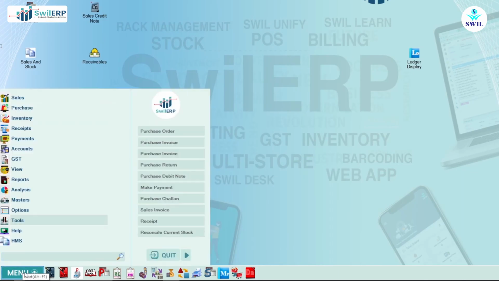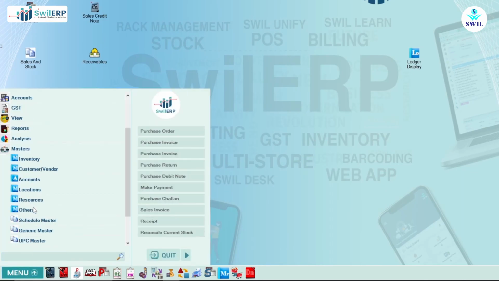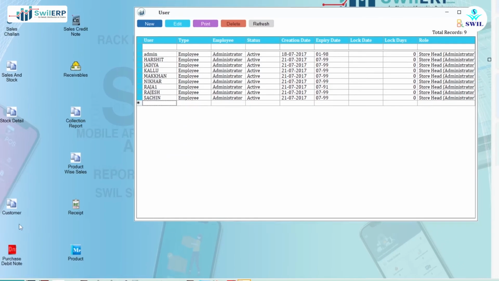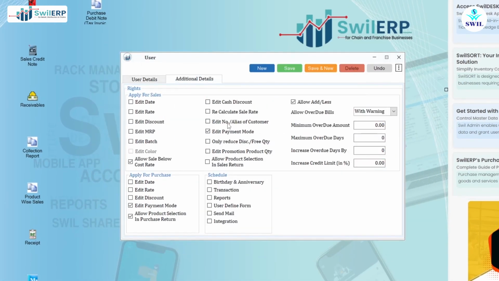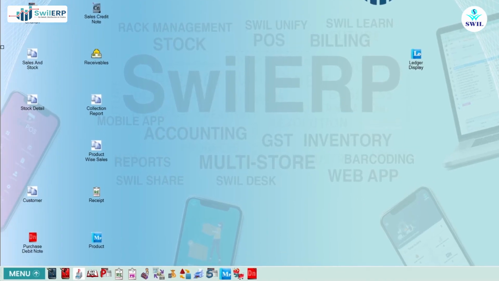Now we will give rights to the user. For this, we will click on User from Resources from the masters. Select the user and click on the Edit option. Go to the Additional Details. Tick mark on the Transaction and Send Email option. Lastly, save the window.